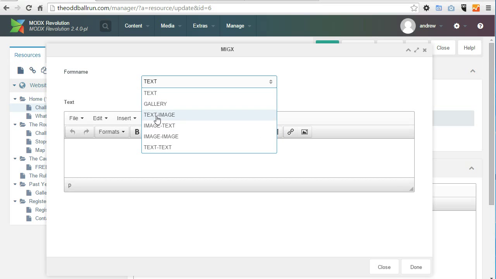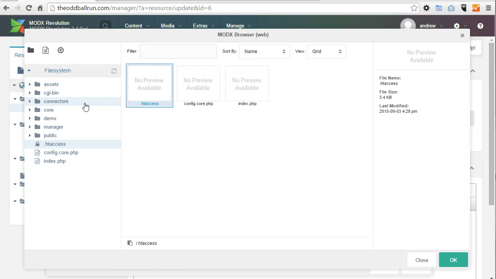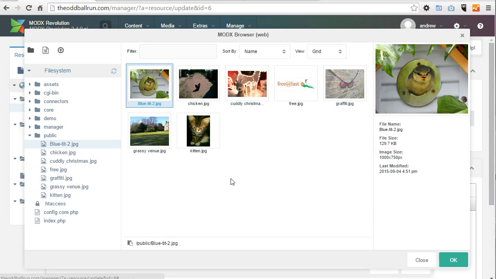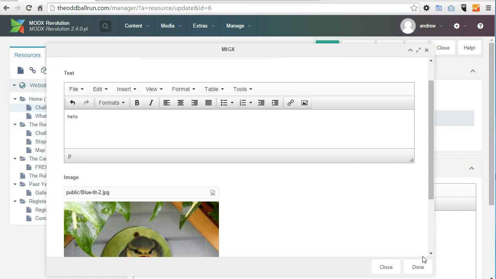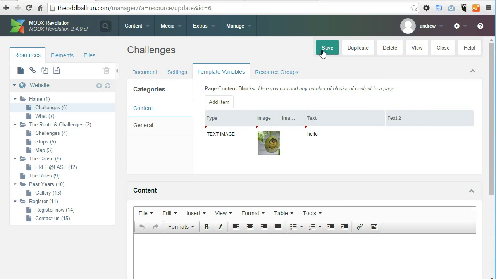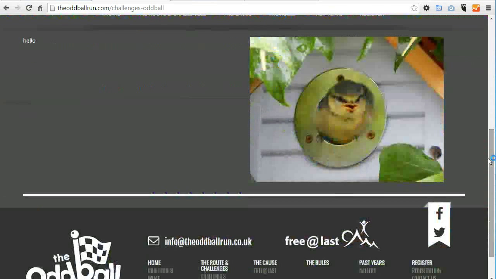If I select text image, you see I've got all these input areas. I can give this some text, hello, and we can upload an image. I'm going to click on this to upload an image. I like to upload images into this public folder here, and then let's just select one. Now I click done, I've got an item on there, and I can save the page to see what it looks like. If you remember, this was called text image. Well, there you go, text image.